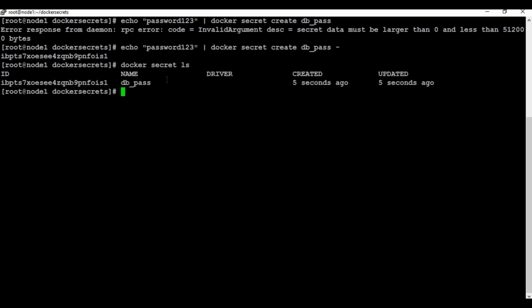So this is another way you can create it, but I prefer the file, which is the better way to do it. You save your content in a file, and you convert it into a docker secret using the file name. Okay, that's the better option. So let me delete this one again, docker secret rm db_pass.